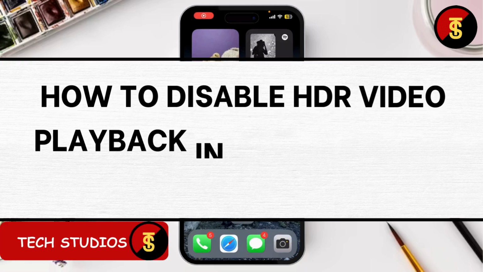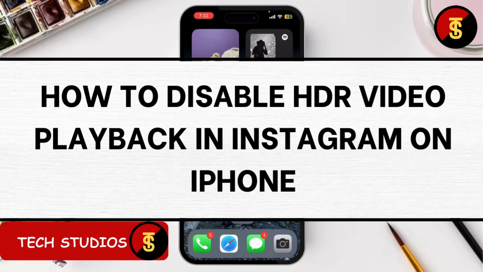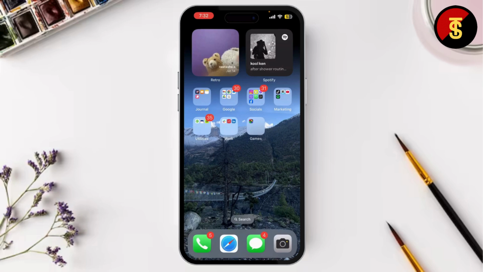How to disable HDR video playback in Instagram on iPhone. Have you noticed that videos on Instagram look super vibrant, but sometimes the HDR video playback isn't what you want, especially if your iPhone screen doesn't support it well or it's causing issues with how videos look? Don't worry, I'm going to show you exactly how to disable HDR video playback in Instagram on your iPhone.